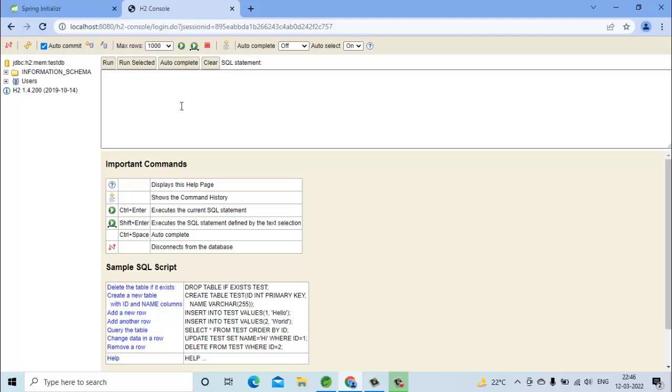So this H2 console is really useful when we don't have any relational database setup, and we have to do some quick POC or test something. So this will be very useful in those cases. But we have to keep in mind, since this is an in-memory database, once your application is shut down, all data will be lost. So I hope this video will help you in setting up H2 console.